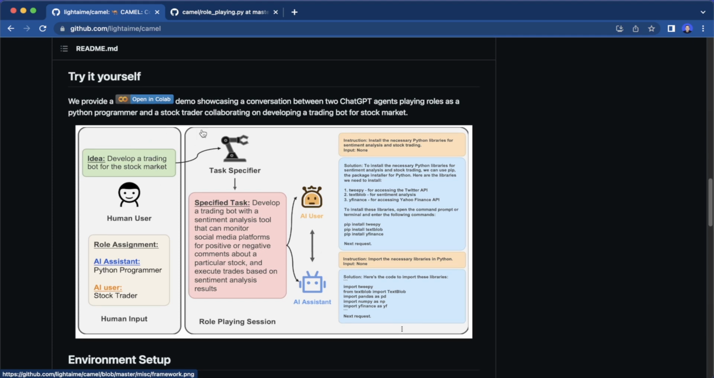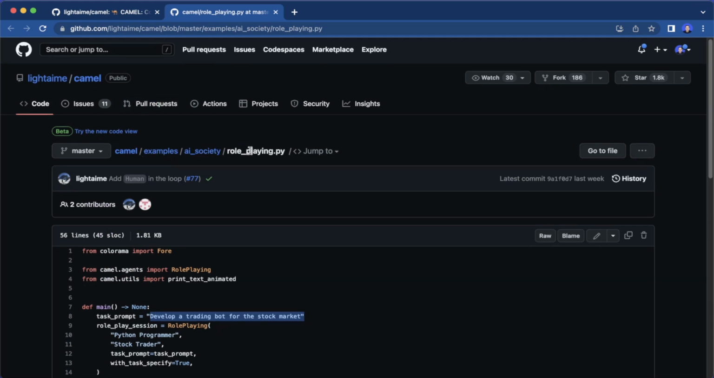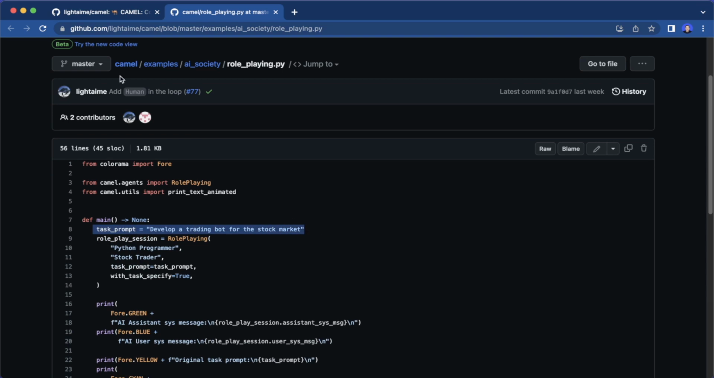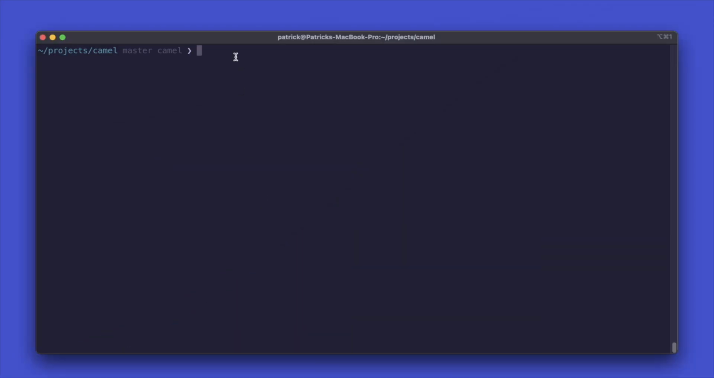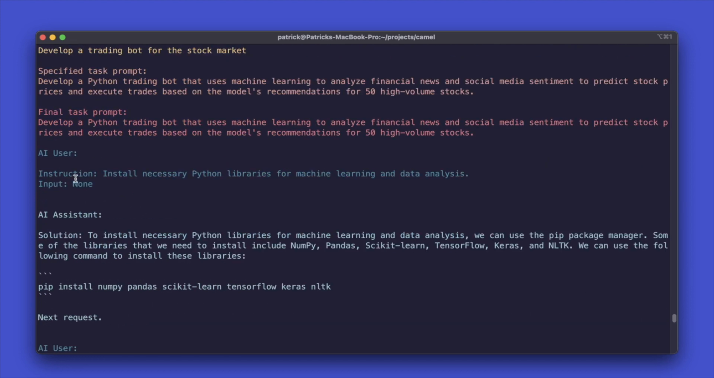So to run this, we can also clone the project. And then, for example, we can run this script in the examples, the role-playing example, where we give it the task, develop a trading bot for the stock market. So let's run Python and then this script and see what we get. So here, both agents start the role-playing session. And first, the AI user gives the first instruction, install necessary Python libraries. And then the AI assistant comes up with the solution.